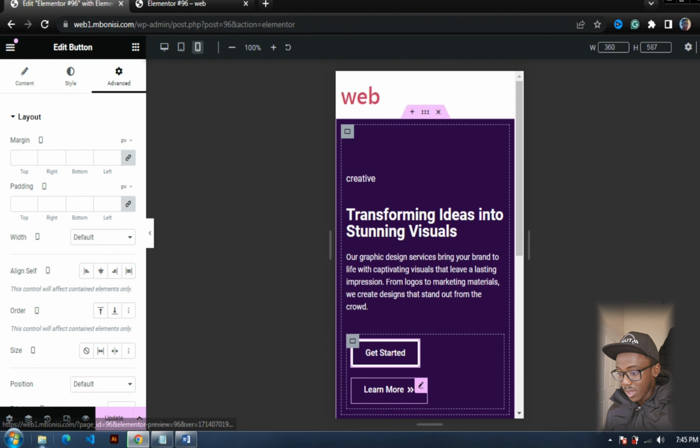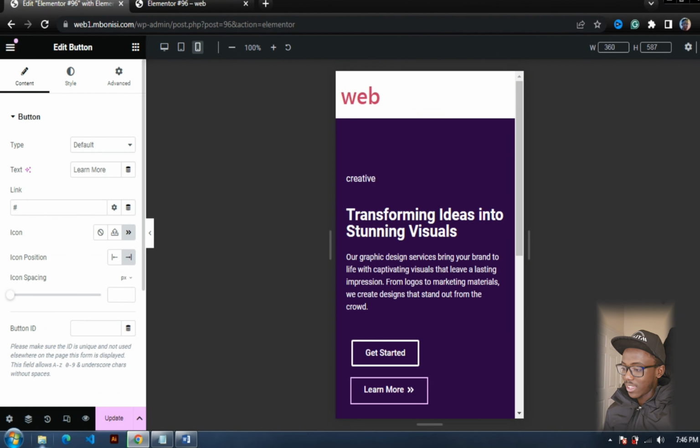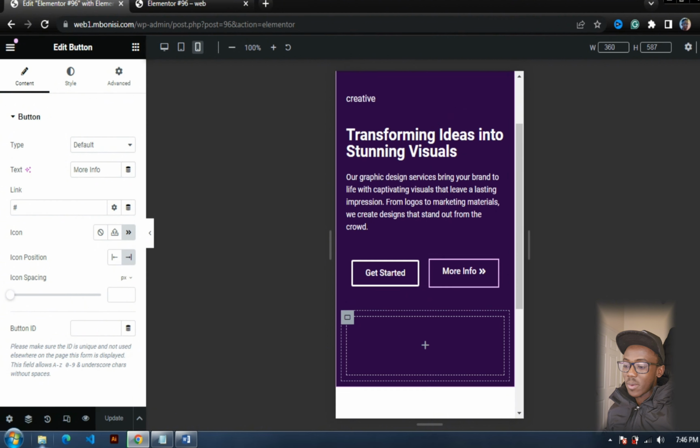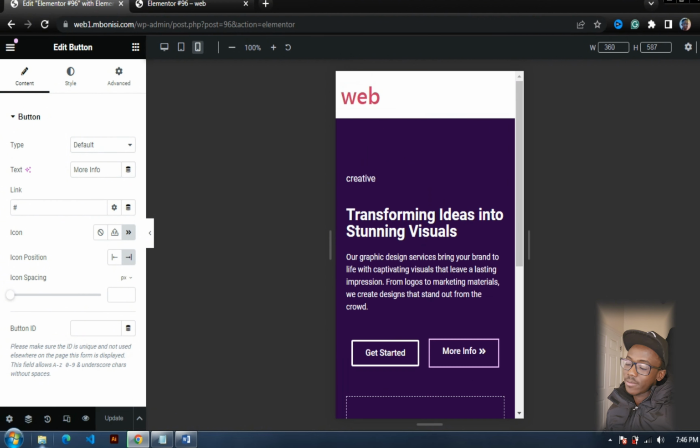So it seems like my buttons here are not going sideways. Dude, that is the stressful part now. Okay, so I'm gonna say learn or more info. Let me just write more info, just like this. That's the trick. Now I'm gonna update it, and this is our mobile version.